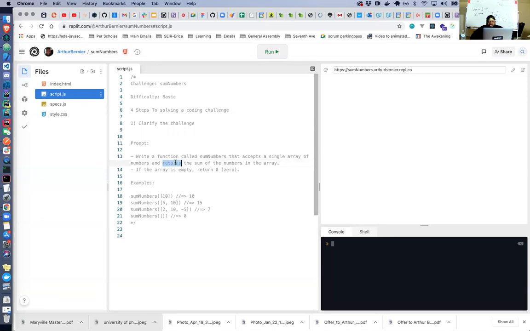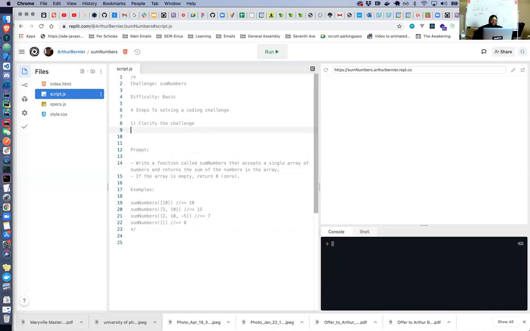And then it says it's going to return the sum of the numbers in the array. Then the next thing it tells us immediately, it says if the array is empty, return 0. So if I have an empty array, I should return 0. So now I've clarified the challenge.